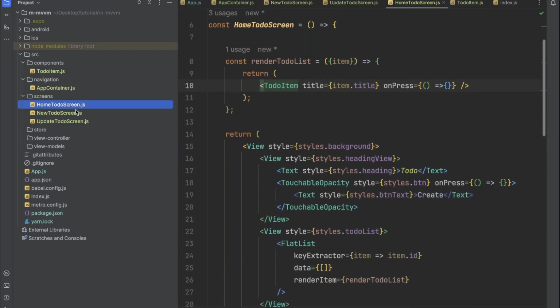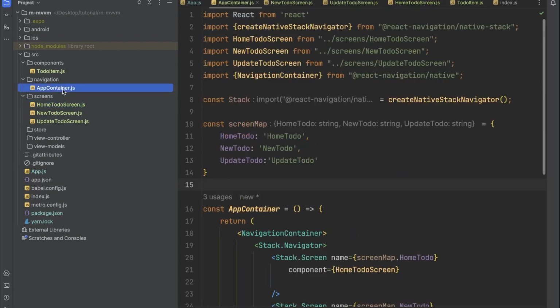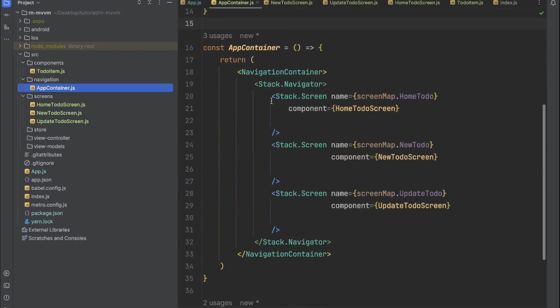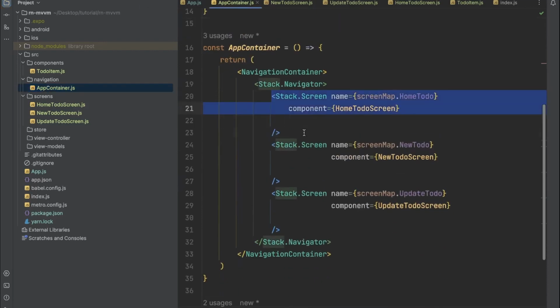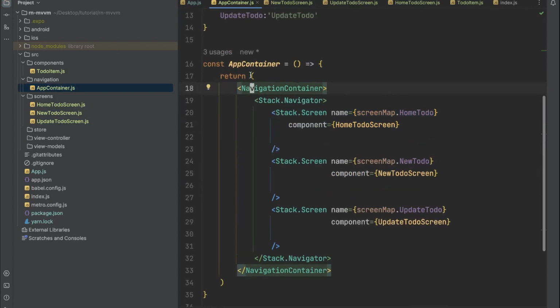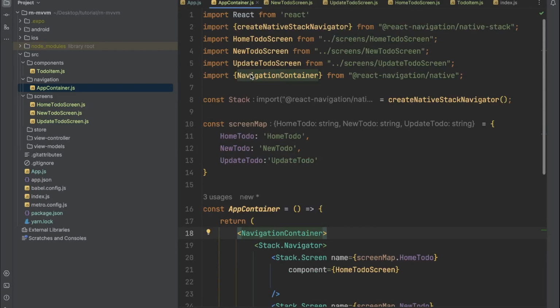That is home screen. Basically, home screen is going to display the list of to-dos that we are going to have. And new to-do screen is the screen where we're going to create a new to-do. Similarly, update to-do screen is where we're going to update our to-dos. And apart from that, we have app container, where we just add the navigation part of our application, where we are just using a stack navigator. I hope you are already aware of what exactly a stack navigator is. It is available in React Navigation.